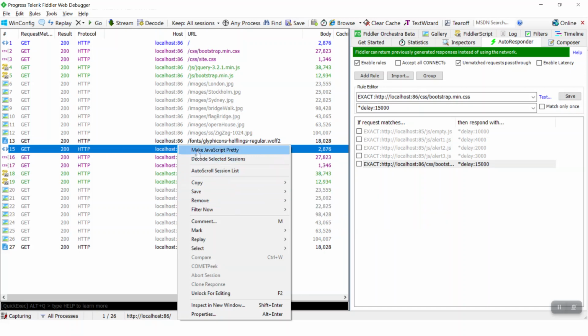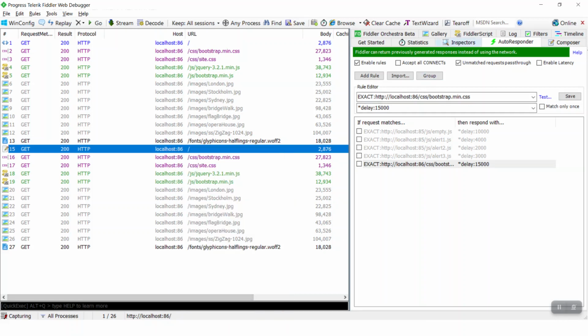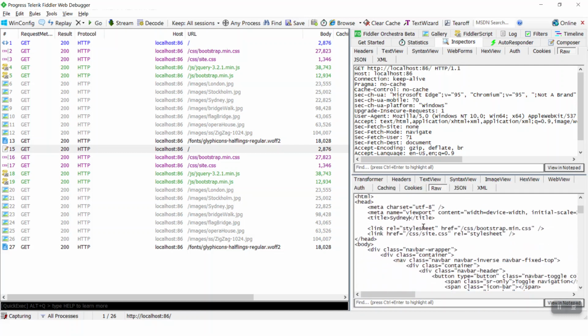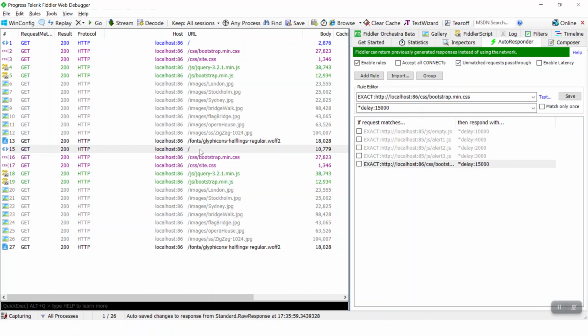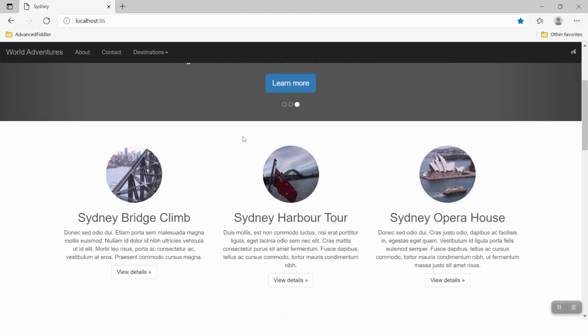So I could do that. I can also just right click and say I want to unlock for editing. I'll go into the inspectors, go to the response, and add hello at the end of this, okay? Then I'll take that off, and drag that over to autoresponder. And now if I go back and do that, you can see hello shows up here. If you think about that, it's pretty powerful.